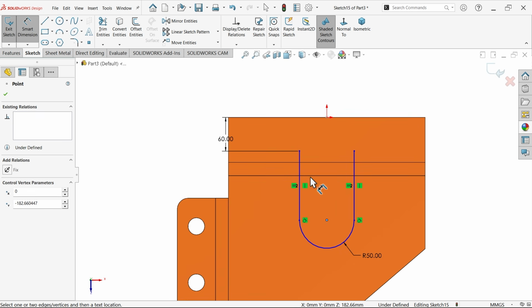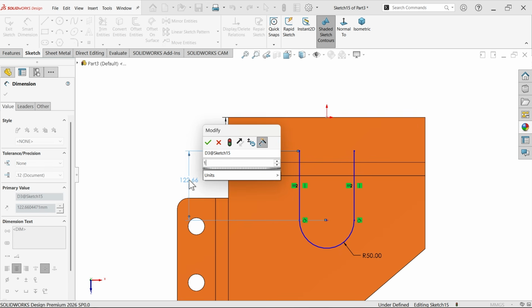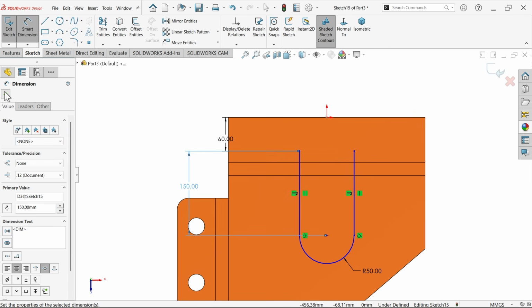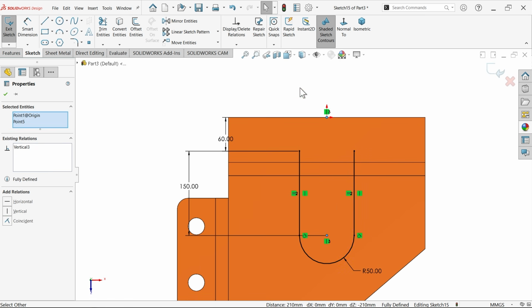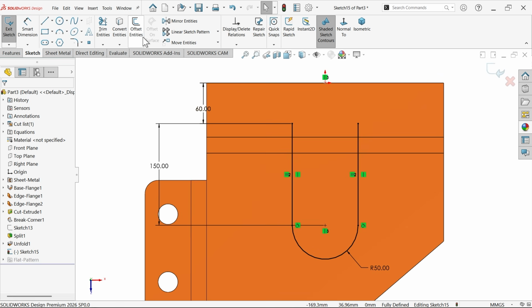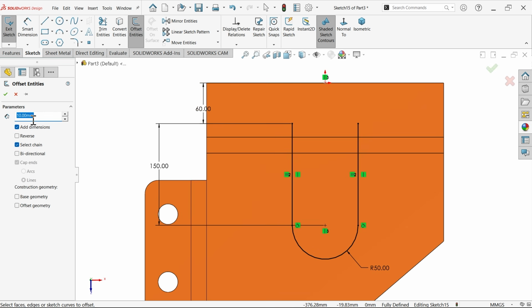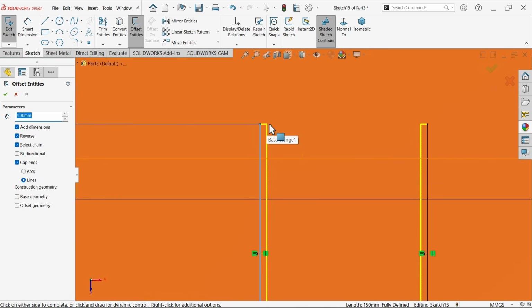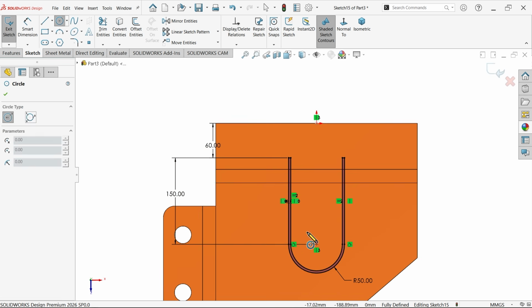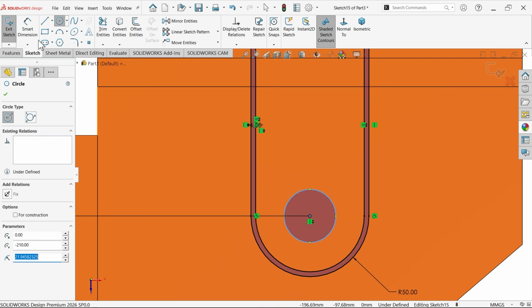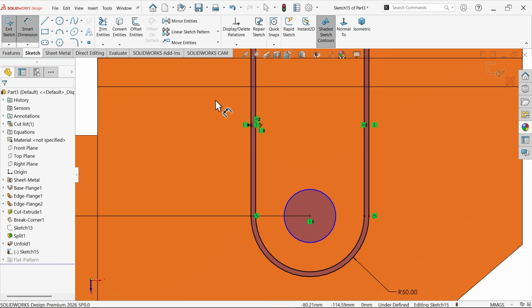Okay, again smart dimension, distance from here to here 150 millimeter. Look, it seems a fully defined sketch. Offset, select 4 millimeter, select this one, reverse, keep inside, and here apply cap and line. You will see this is going to close at top face. Okay, circle, let's apply one circle at center and keep diameter 40.